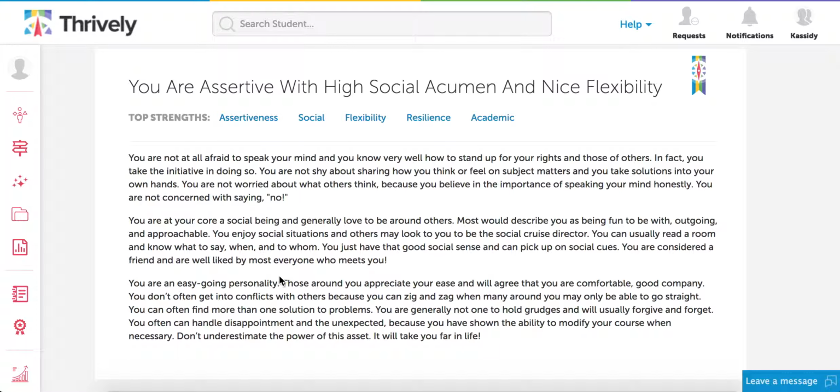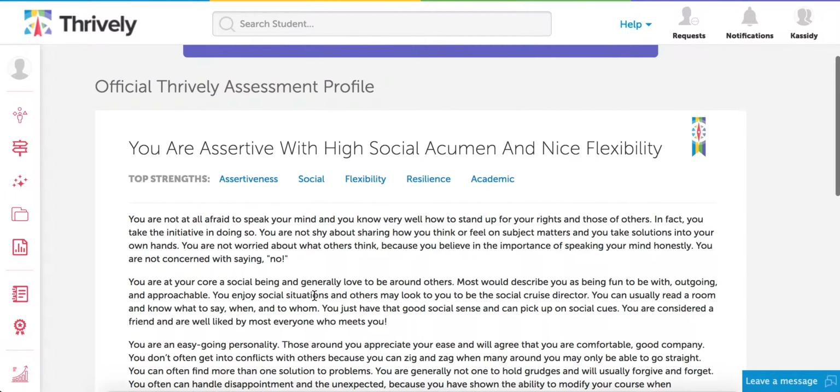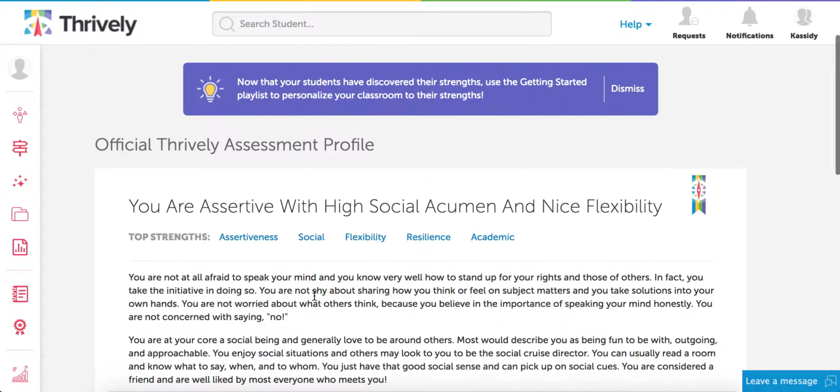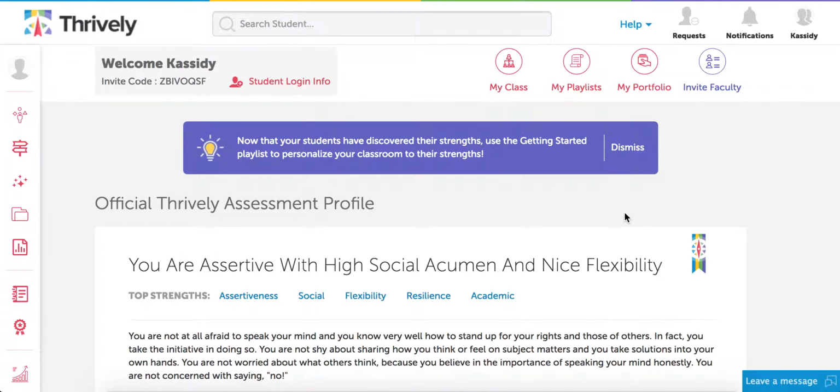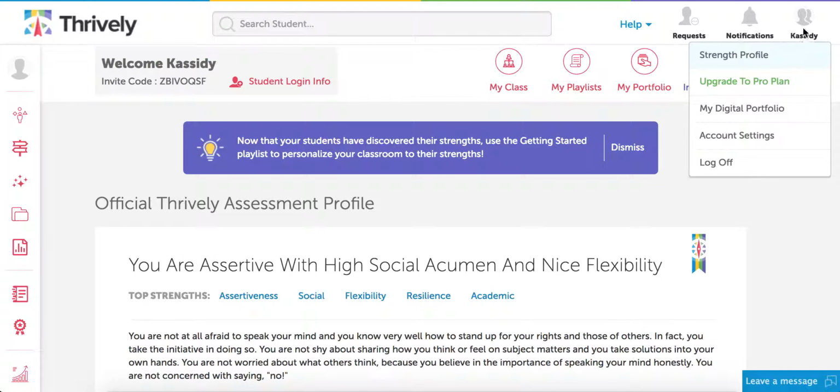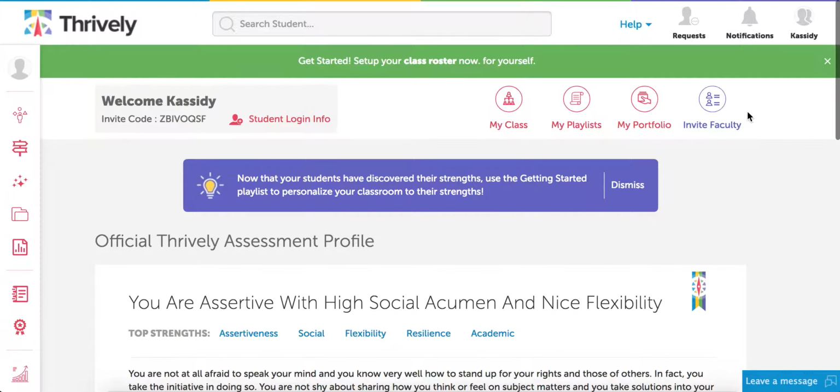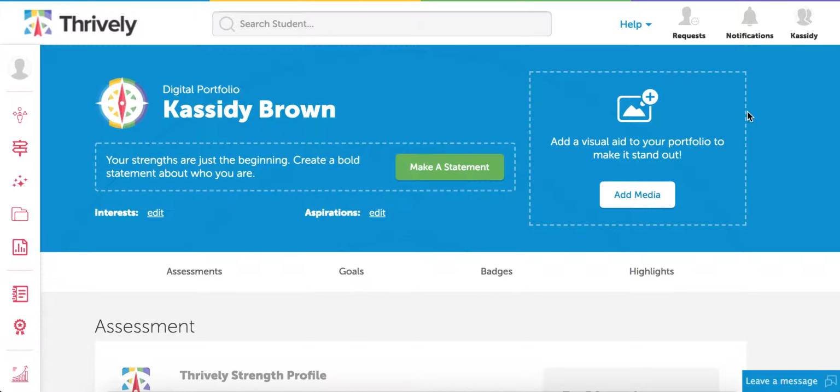Once your students complete their strengths assessment, you will receive reports detailing the strengths and interests of each and every one of your students. Another key feature of Thrively is the personalized digital portfolio. This allows for student self-expression as they build upon their strengths and highlight their progress.